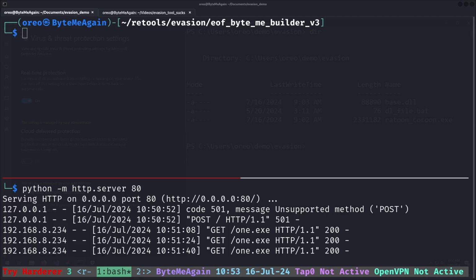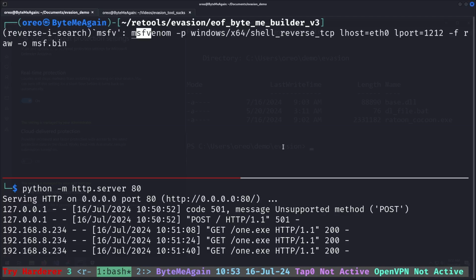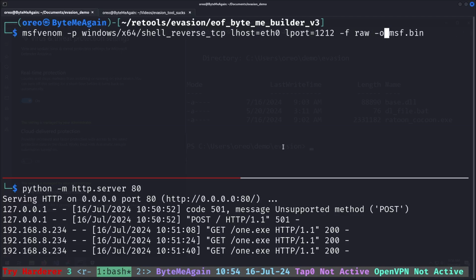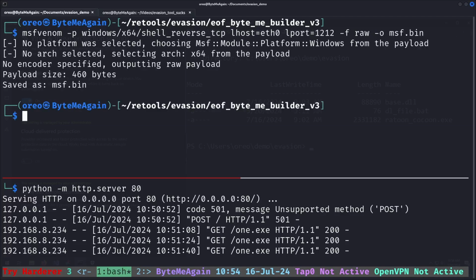Moving right along into the issues section of the video for Byte Me Builder, our first issue, which is over time, some of the techniques in your tool will get flagged by Windows Defender or another security solution. So like before, we'll create our shellcode and use our first shellcode runner in the tool that is signatured by Windows Defender to prove that it's just flagging on the shellcode runner itself for that payload.